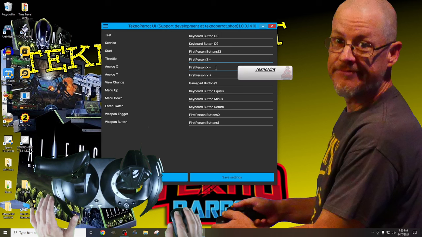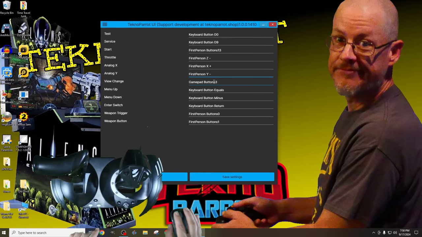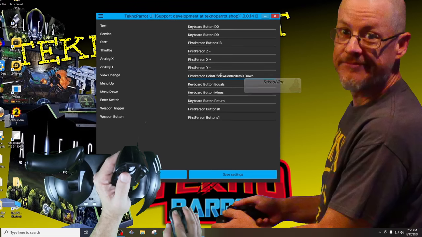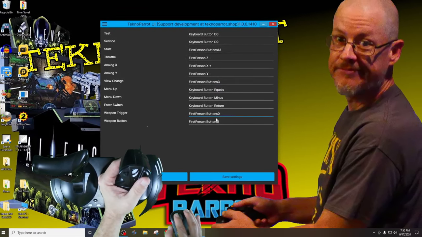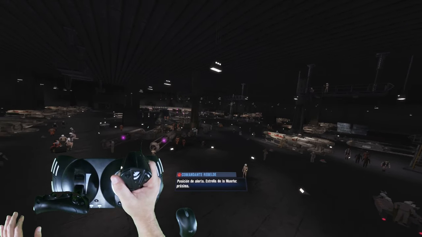Next, let's map our X and Y axis, and we'll be binding those actions to the flight yoke's X and Y axis. We'll now bind the last three action buttons we have. Those will be the change view and the two weapons buttons. All three of those I'll be mapping to the buttons on the flight yoke. With everything set up, let's boot the cab and demo these controls.